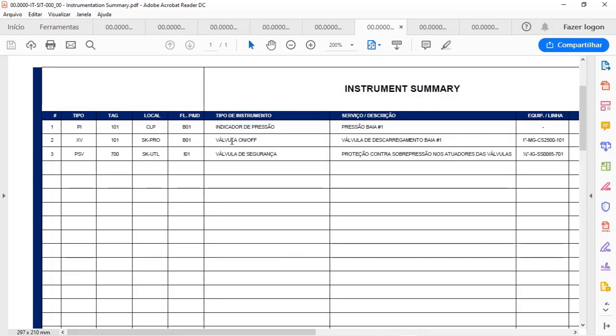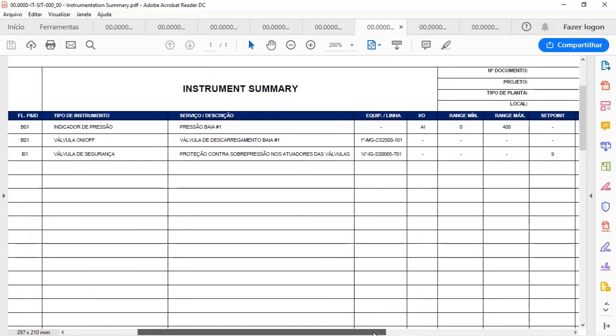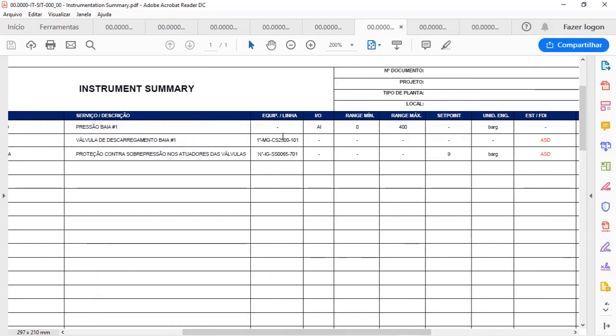We have also an automatic valve that is just on-off. It's not for control, it's only for blocking. And I have also here a pressure relief device, in this case a pressure safety valve with its tag and local, etc. There is a column for description of the service. For instance, pressure safety valve will protect B01 from overpressure. It is why we have a column here identifying the equipment or the line where the instrument is installed.